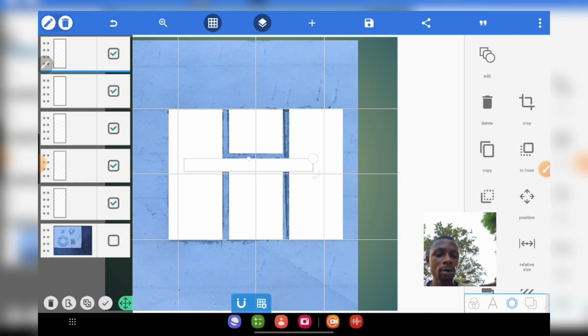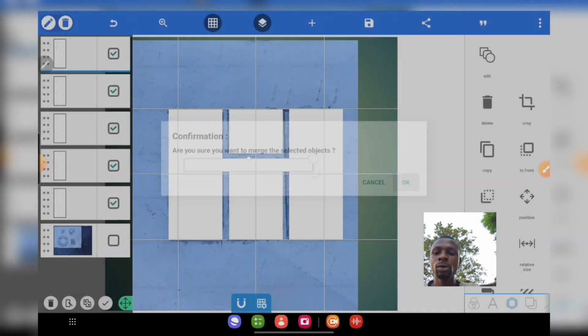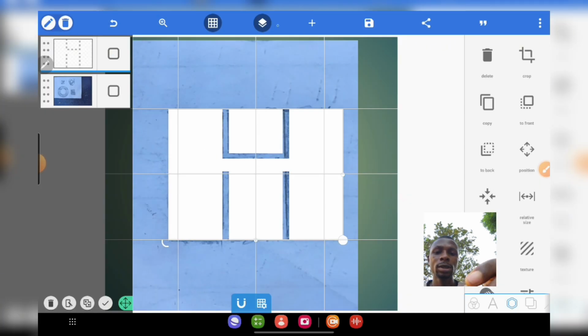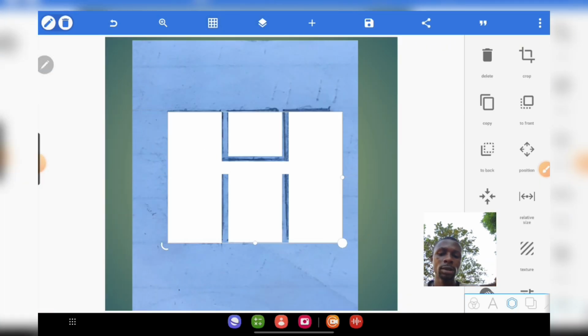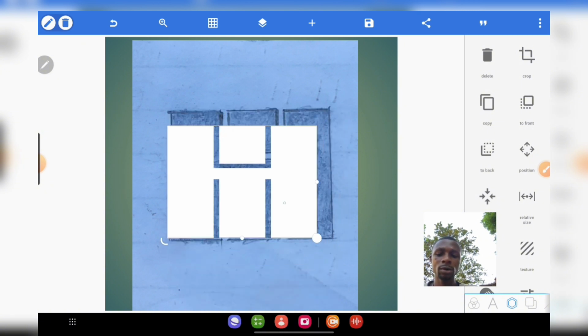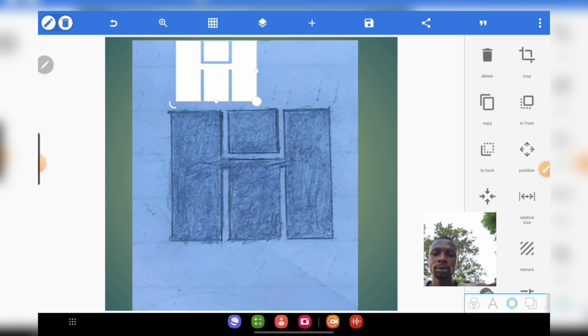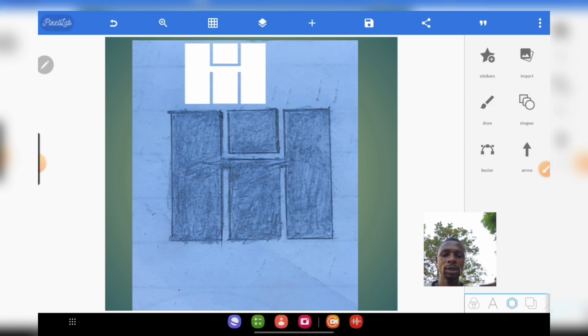So what we are doing now is to group it together. I'll just click here and say I want to merge the objects, and then I will merge them together, so they are one object now. So this is what I have at the end of the day. Let's just compare what we sketched and what we vectorized, and see if they are not the same. Okay, you see they are the same thing.